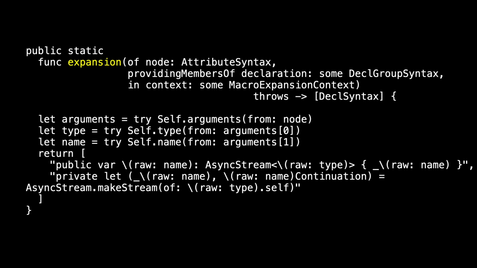All right, let's go back to the expansion method and use this method we just created. Remember that the second argument for expansion is that class, struct, enumeration, actor, whatever it is that this thing is decorating. So we can call our validateContext method and pass in that declaration. It doesn't return anything, but it throws an error if we're decorating the wrong type, and it tells us what the error is. So if we're decorating the correct type, then we extract the arguments. And because there are 2 of them, we are confident that we can use arguments 0 and arguments 1.